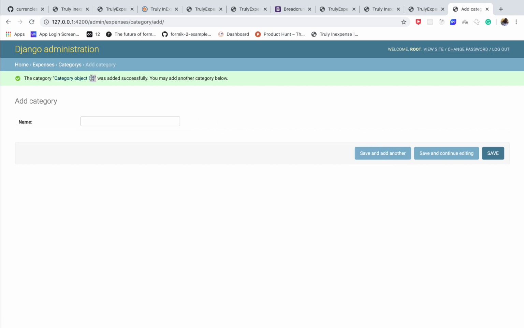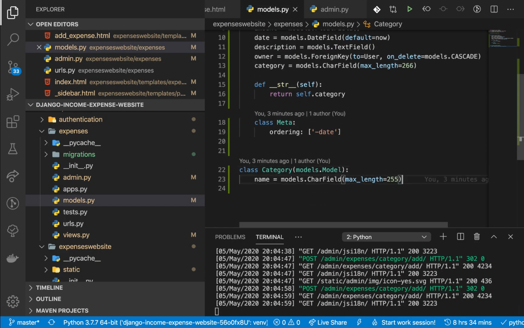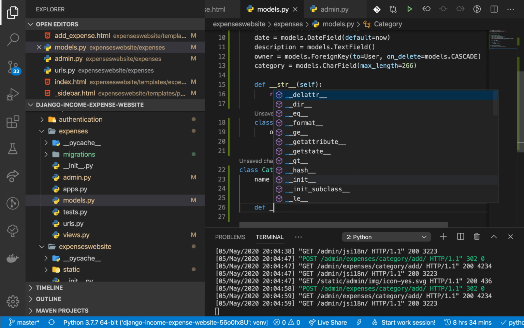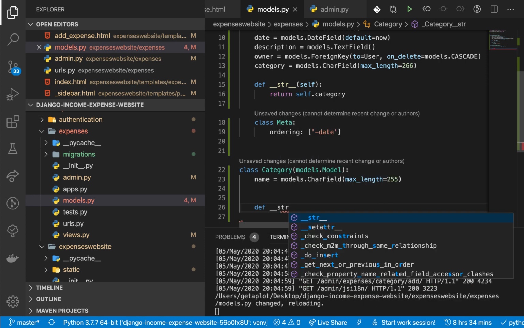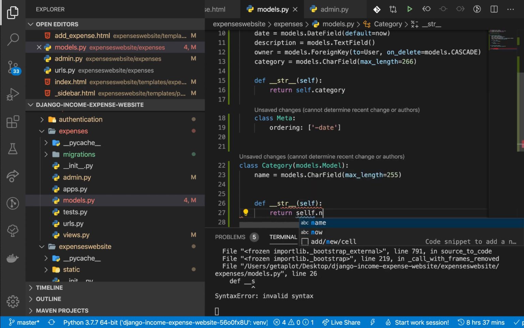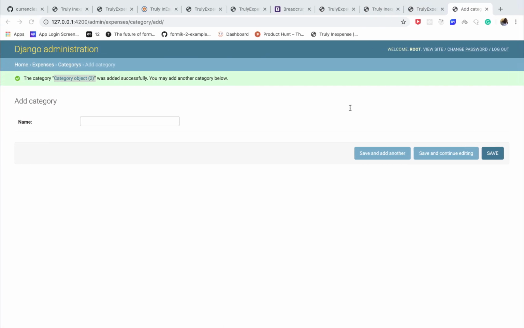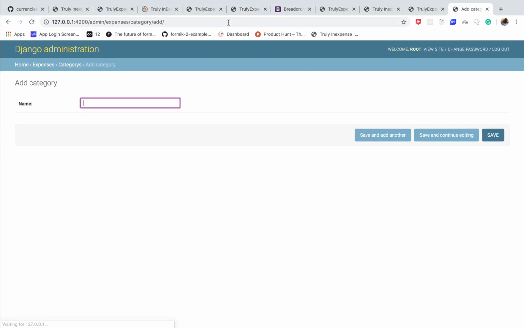One of them is it's showing us a category object instead of something more descriptive, and that's because we didn't set up the toString method. So right here, we need to set up a toString method by doing def. We are just going to return the name, self.name. Then of course I need to spell self correctly. Okay, so now if we come back and reload, let's create a new one. Let's say we are spending on insurance.